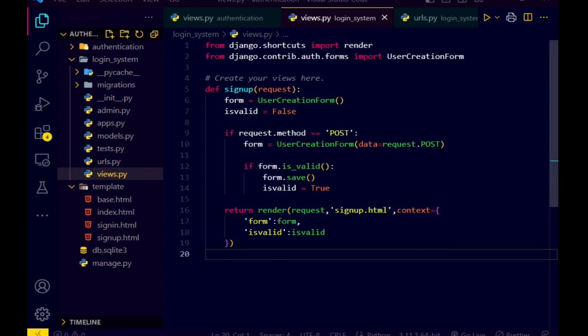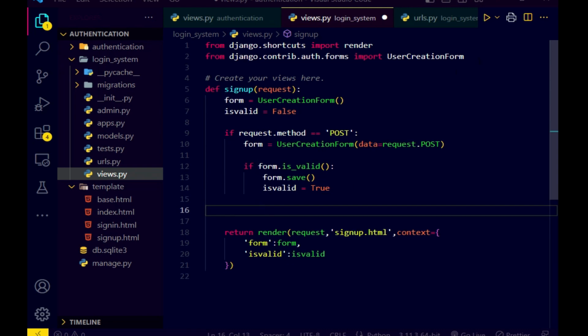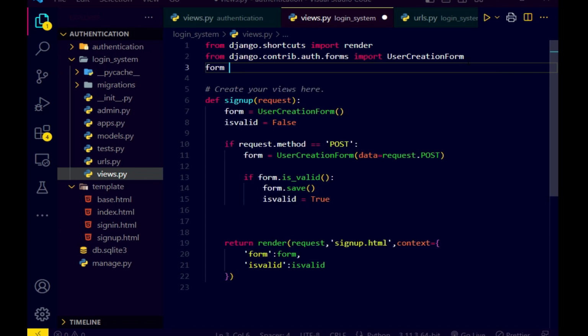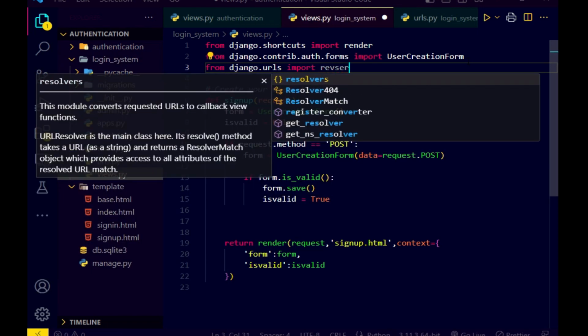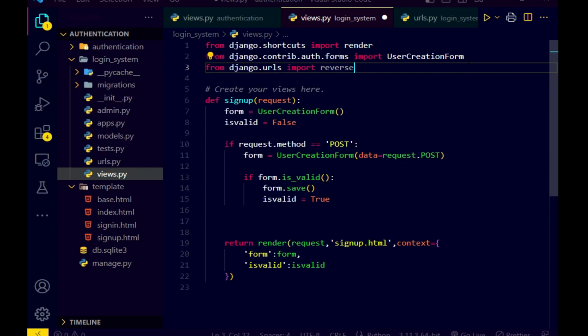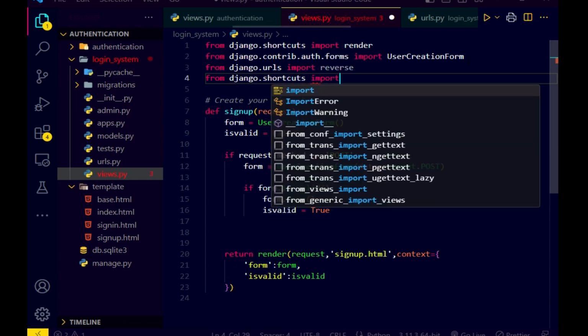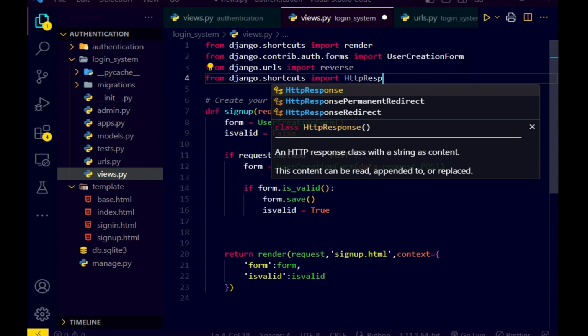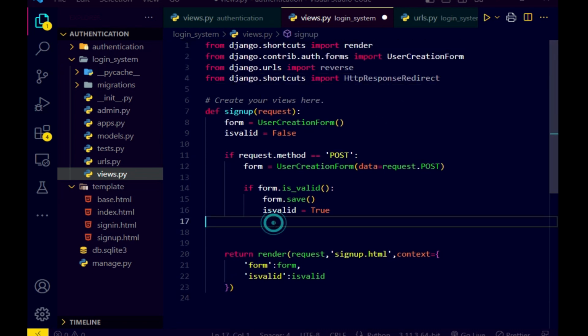Now you want that whenever this function is loaded and executed, and the user has successfully entered his details and his details are correct, then your form will be submitted, and the user should be redirected to the home page. For that you have to import from django.urls import reverse. Now we have to add from django.shortcuts import HttpResponseRedirect. So we can then redirect our user from this location.